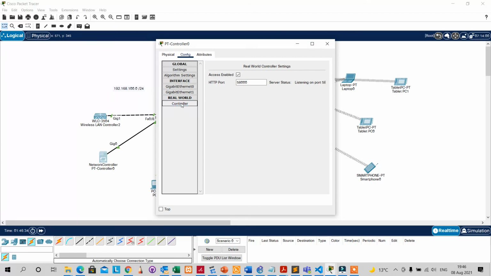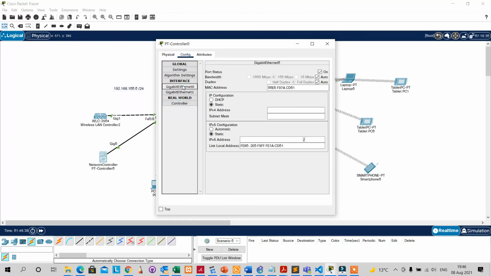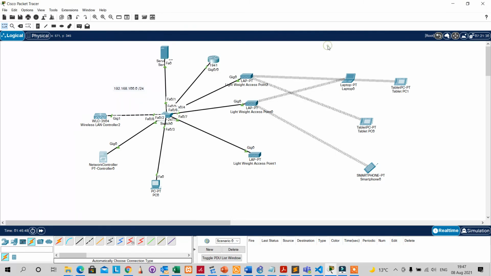All right. So what's the IP address? I'm connected to this gigabit Ethernet. So assign an IP address to this IPv4. Okay, let me just cut it now, and then I'm going to do a video on how to add a network controller in your network.